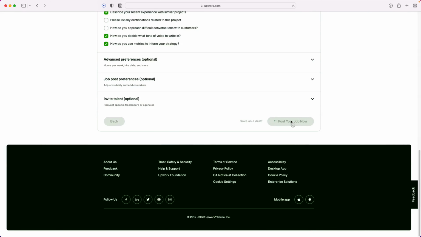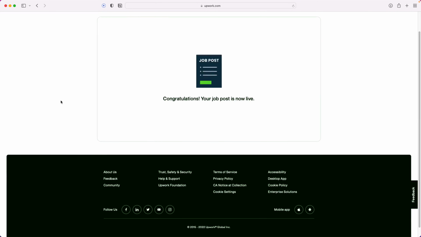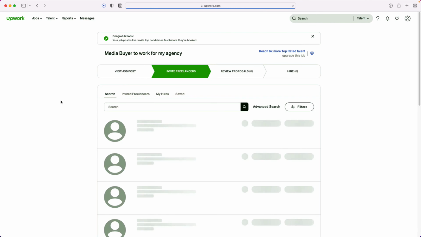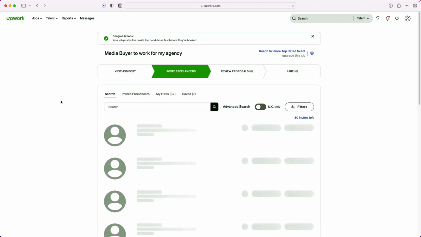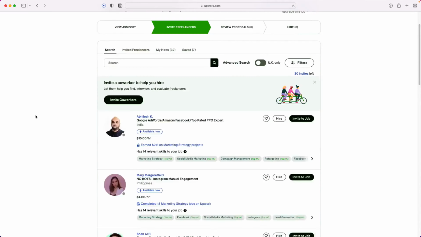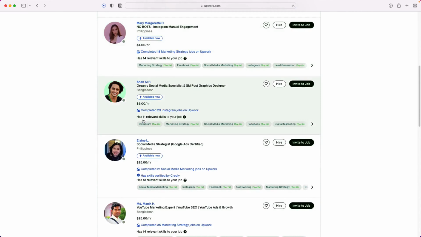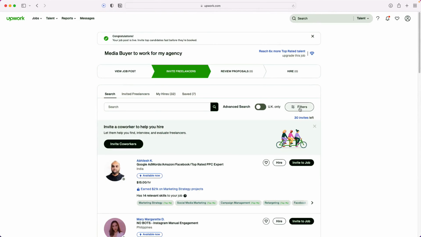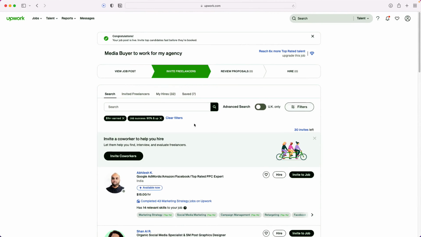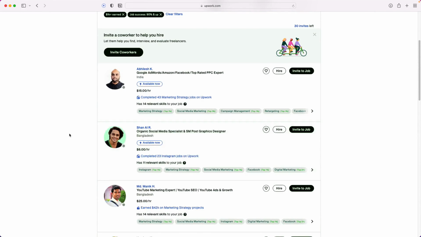And then you go to post your job now. And then this is the important bit. So now this is where we can go in and invite freelancers. You will get a lot of people applying to your job even without you inviting them, but this is where we can invite freelancers. So here's the first people coming up. Usually what I like to do is I go to filters, I go to 90% and up, I go to 1k earned, and then I see who comes up after that. So you've got all these different freelancers.